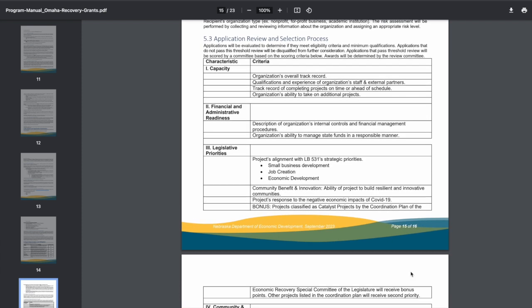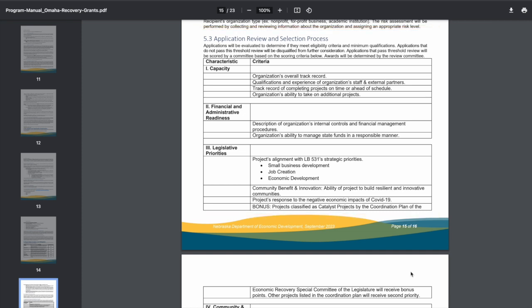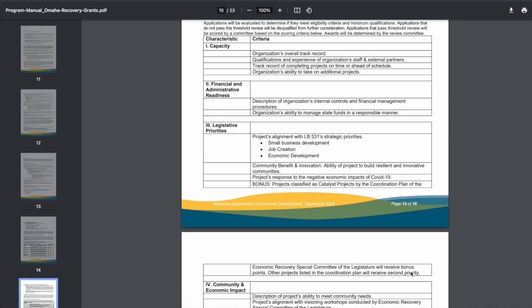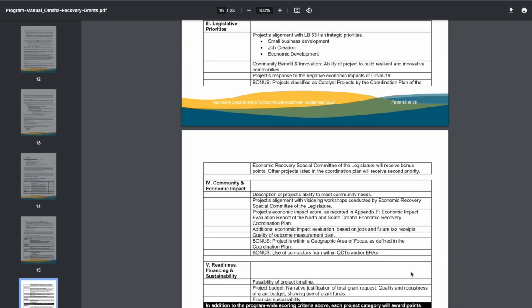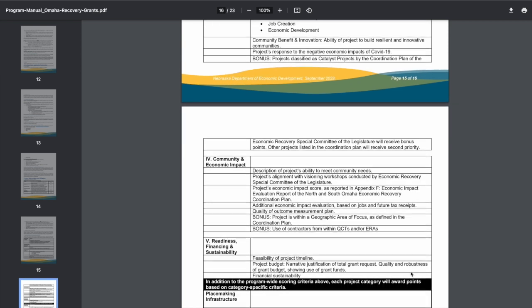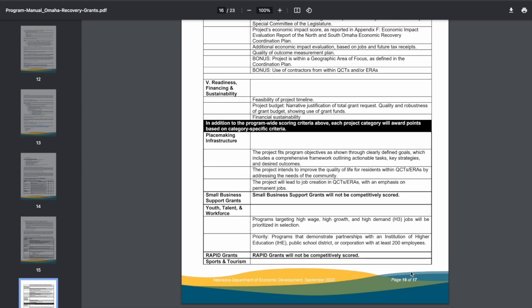Section 5.3 of the program manual drills down into the specific criteria that DED is going to be using, and this is the actual rubric that DED will use to evaluate different proposals and submissions under each of those different grant cycles. You'll find the specific criteria under capacity, financial and administrative readiness, the different legislative priorities that DED will review, community and economic impact, as well as readiness, financing, and sustainability.